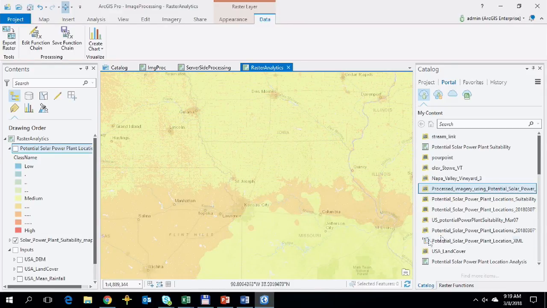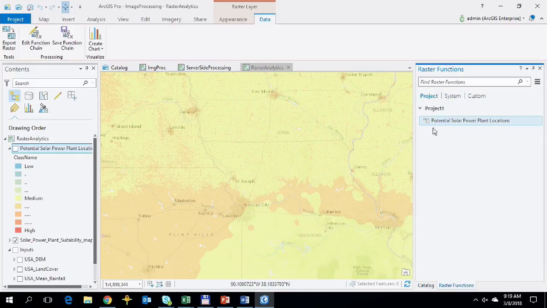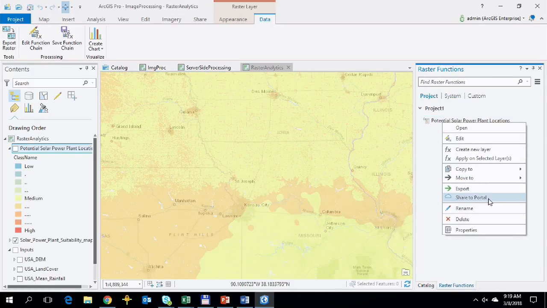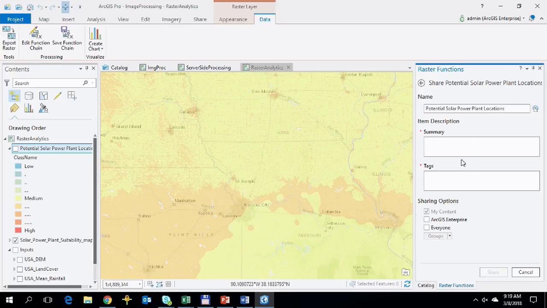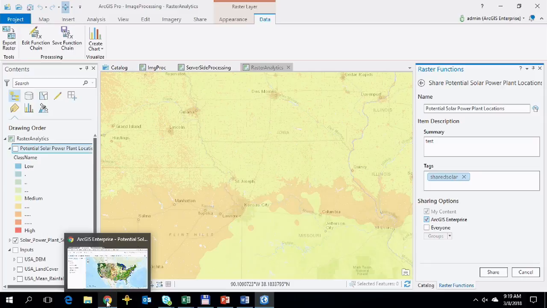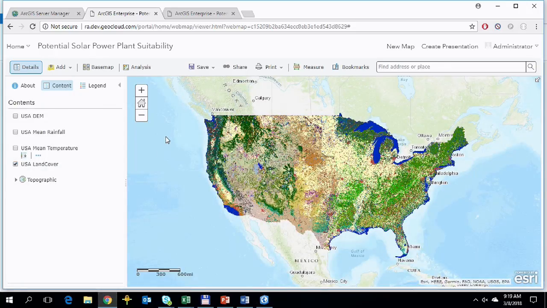Now the same processing, firstly, I can share this processing template. Test, shared, solar. So I've shared the processing template, or the processing chain, at this point. I can go ahead and click share. Once I click share, this is now accessible to ArcGIS Online users or to users within my enterprise. We can do the same thing that we did in Pro using the web.